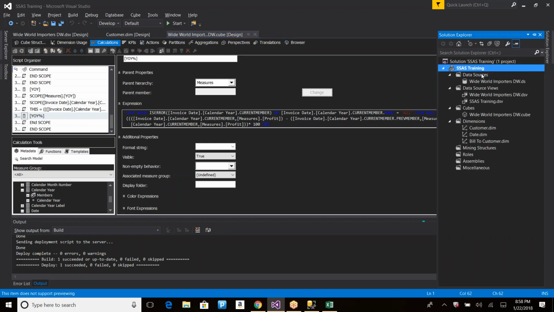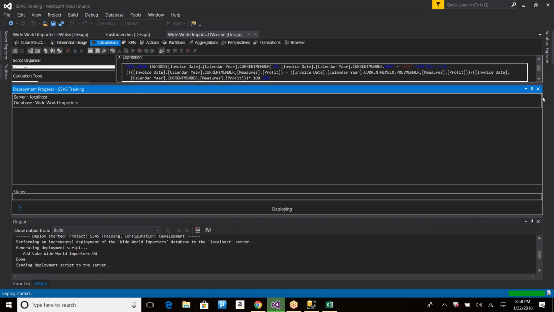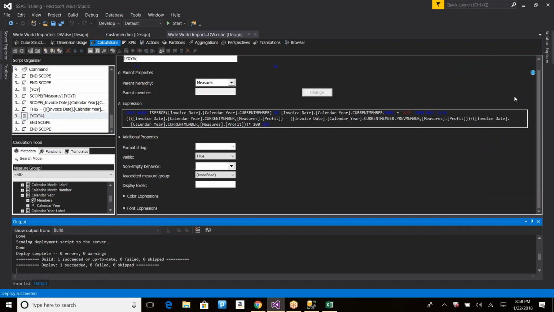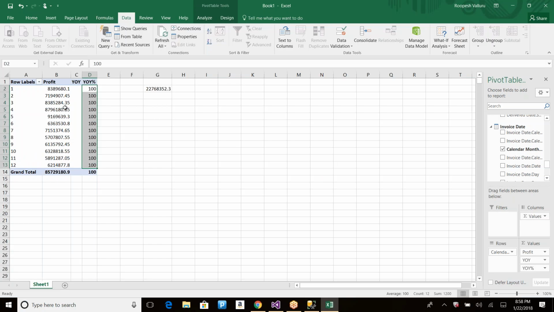Let's see how it's going to return the results now when I deploy this cube. So here in the calculated member expression, I mentioned that if it is a calendar year dot current member, which means if the current member is selected, and if it is errored out, or if it is all, then show it as null, else go for the calculation. Let me quickly refresh it, and you can see the value has gone.